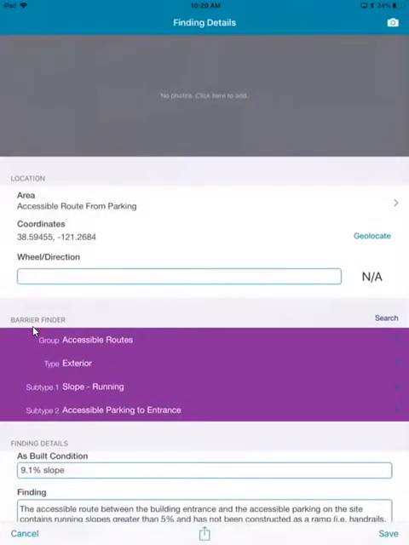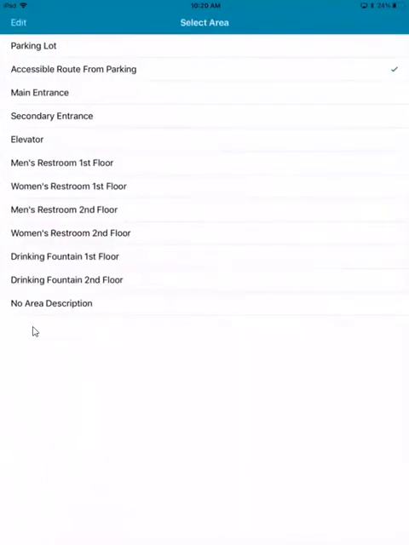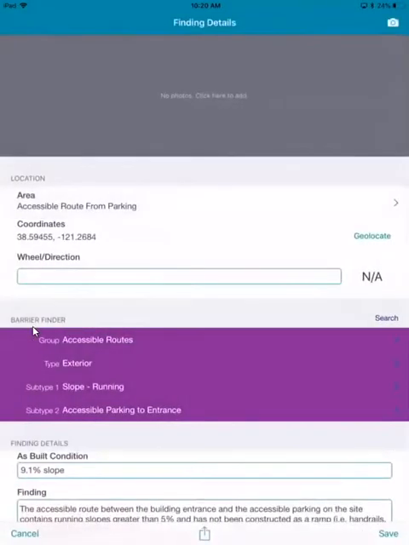In the upper right-hand corner, we have our camera button, which allows us to take one or more photos. As the photos are taken, the gray bar will populate with the photos that have been captured for the finding. Below that, in the location area, we can see the area description the finding is assigned to, just as we can in the portal. To change the area description, simply click on it and choose from the list of area descriptions. Below that, you can geolocate your finding simply by tapping on geolocate. You can also record the wheel and direction.